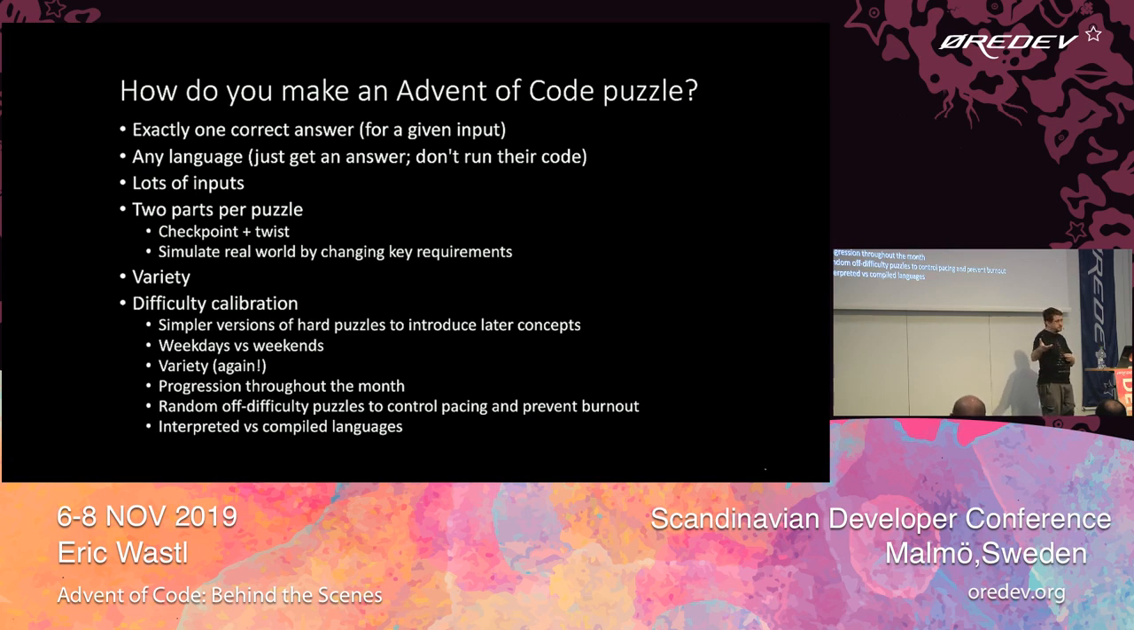You might be really good at regular expressions, but you really might hate string comparisons or whatever. Making sure that all the puzzles require some different set of skills helps with difficulty because it prevents burnout. Progression throughout the month: they gradually get harder, they build on each other, so scaling that and making sure that it goes well, but also having random puzzles that aren't in that difficulty.